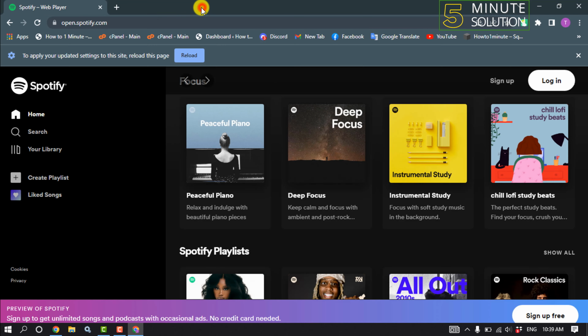And the last solution is to use a different browser. If you're using Spotify in Chrome, then use Firefox or Opera instead of Chrome.